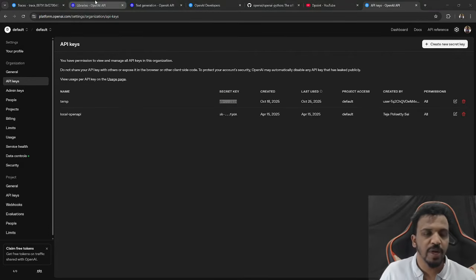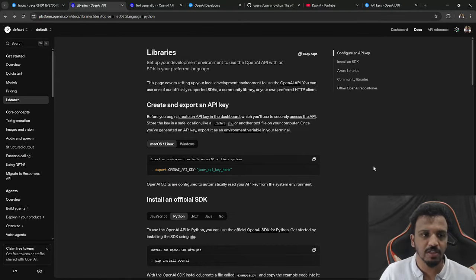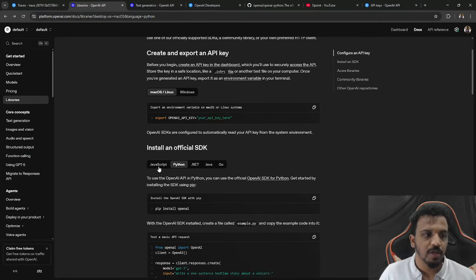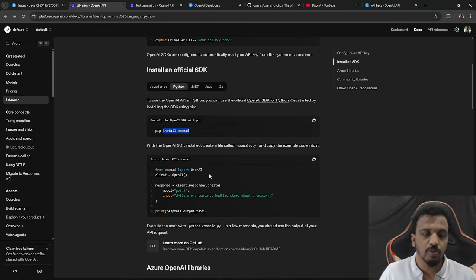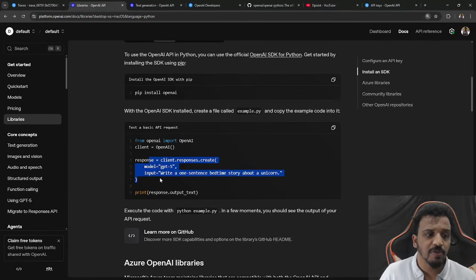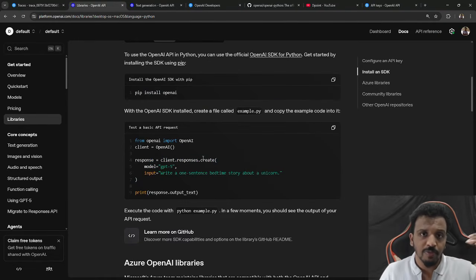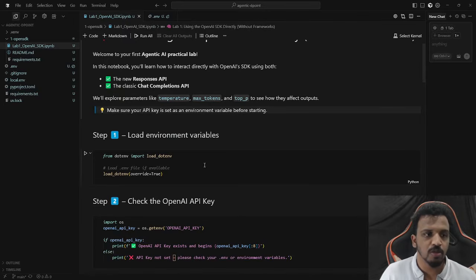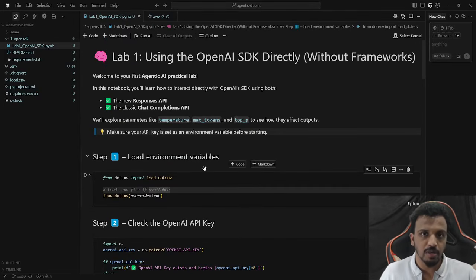For now, if I go back to the libraries page, and all these links I will share in the description, you can see that once we created the key, we have options for different languages, and we are going to go with Python. What it asks us to do is install openai, and then there are different ways of making a call, giving our prompt and input, and getting the response. I have structured everything and written the snippets for you so that you can focus on understanding instead of writing the code. For that, I am opening Cursor, and this Jupyter notebook, or Python notebook, is what we are going to run line by line.